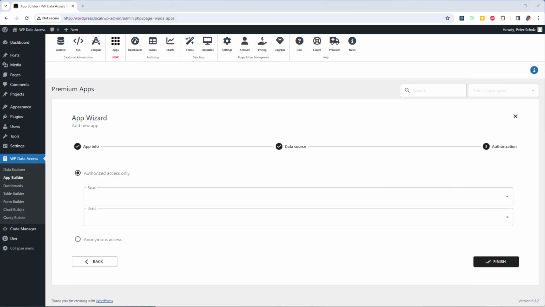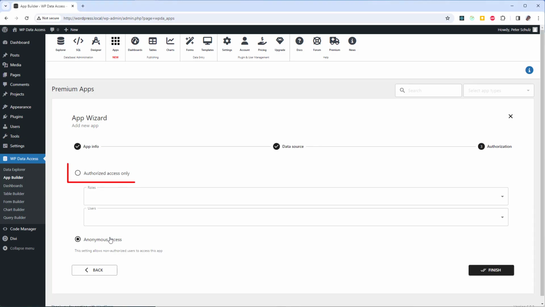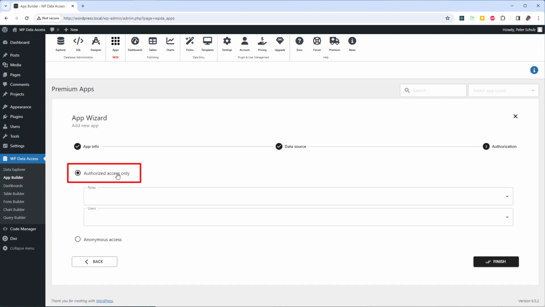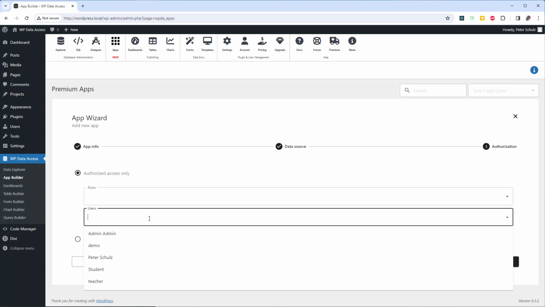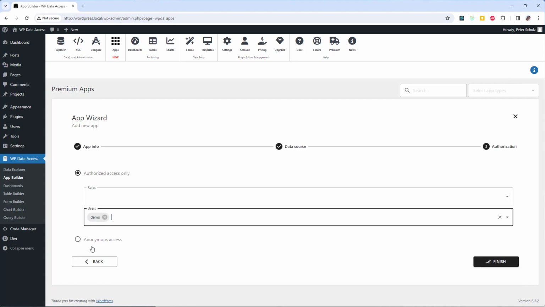App authorization is managed on the third tab. Anonymous access is enabled by default for data tables. For data management, the default is authorized access. You can change this for both apps anytime. Only user demo is allowed to access my demo app. Click the Finish button to create the app.